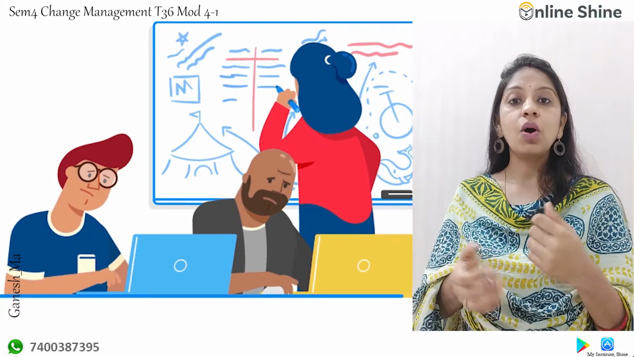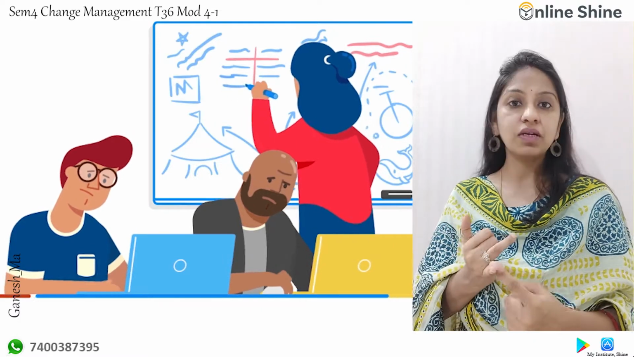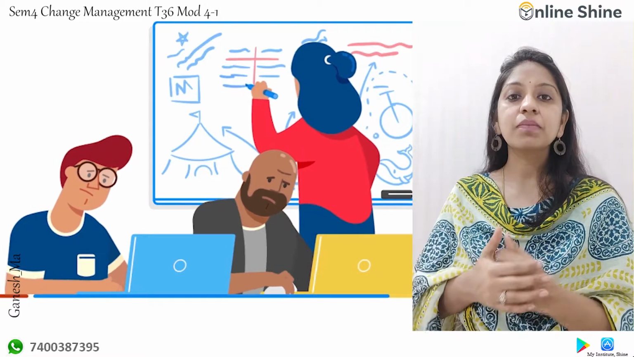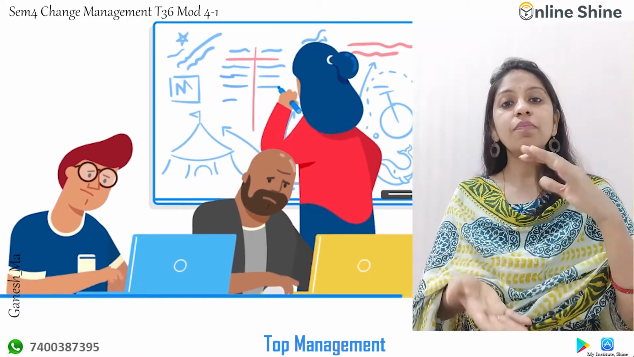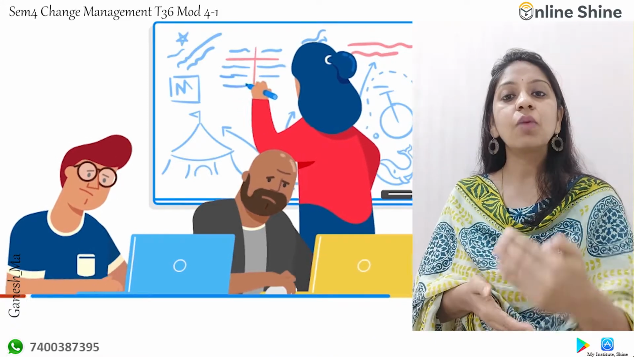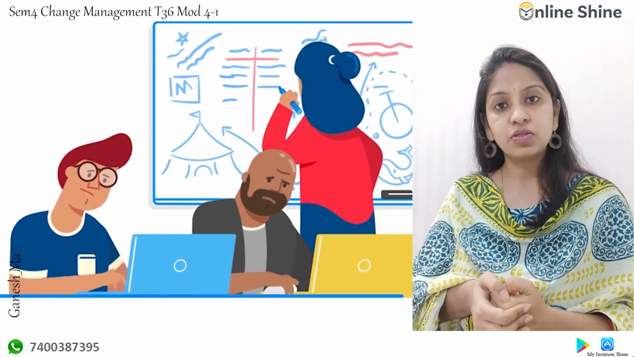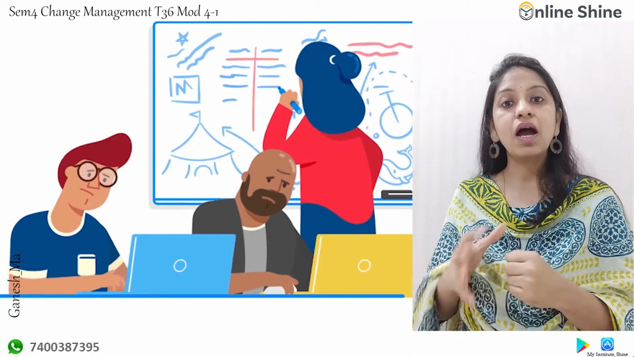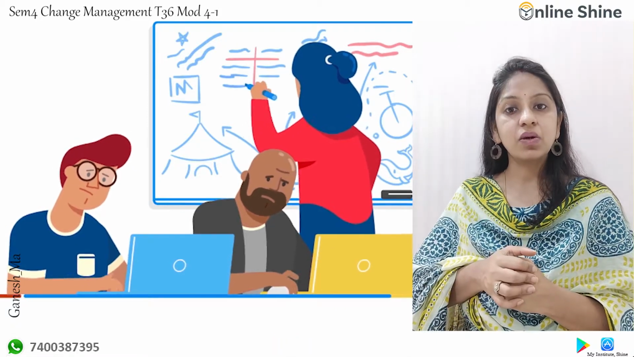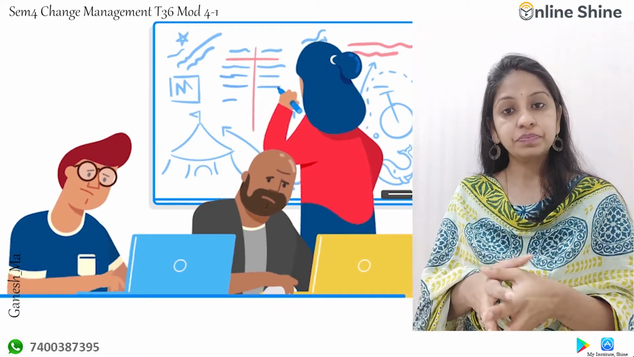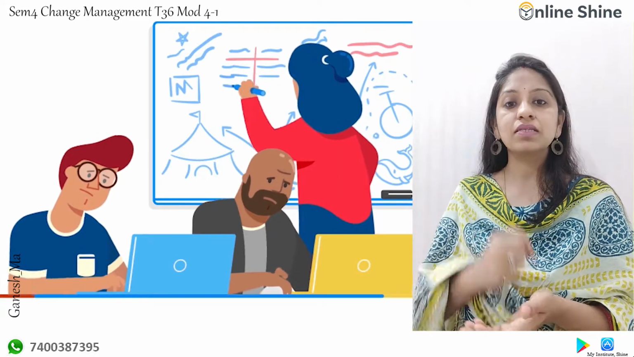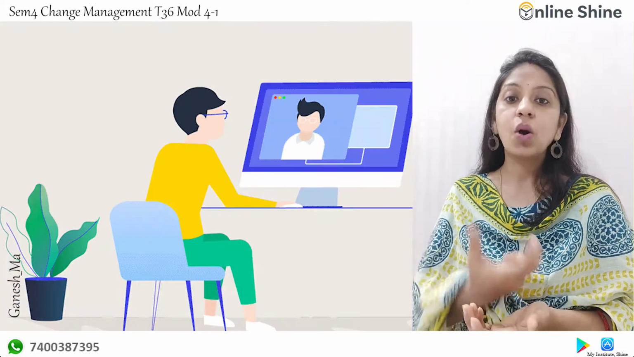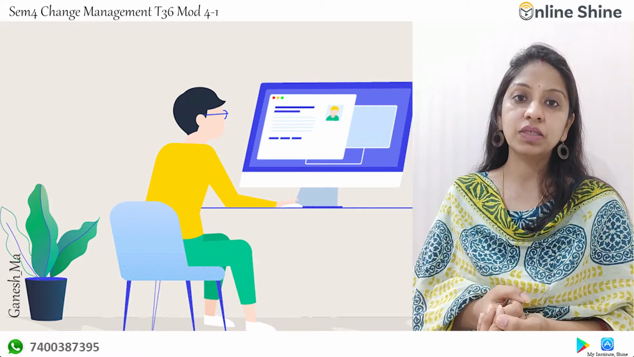We'll start with honest and frequent communication, which is a small step where we can minimize the resistance to change, where top management can regularly communicate with the employees of the organization and tell them that we are going to bring a change and how we are going to implement that change in the organization. So this is one of the ways through which we can minimize the resistance to the change that is going to happen in the organization, with honest and frequent communication provided to the employees.